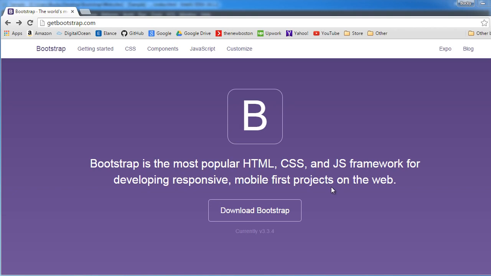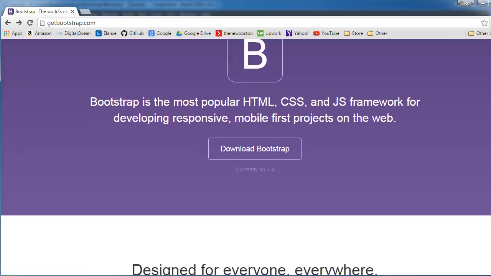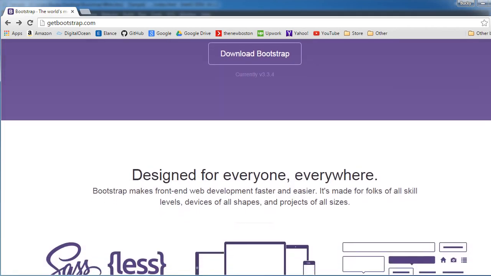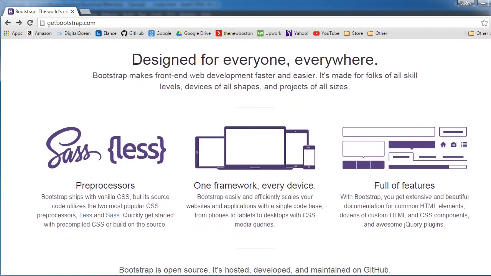Now the first question you may have is, what the heck is Bootstrap? Well, Bootstrap is a way that you can make awesome looking websites for every single device.